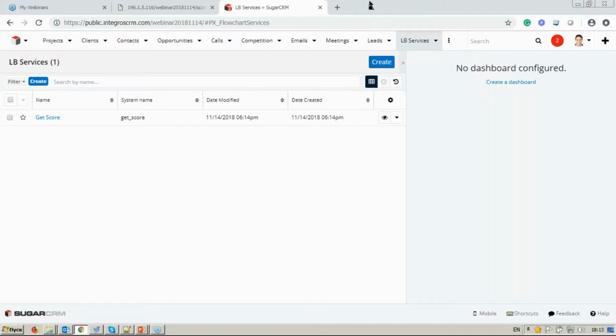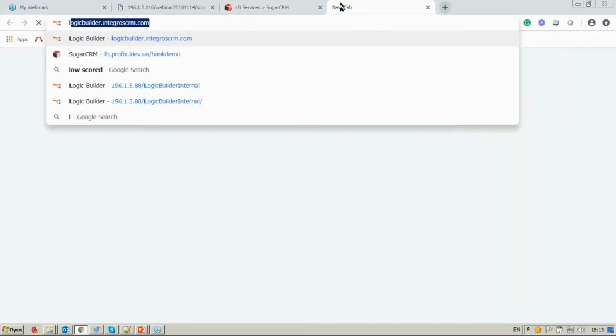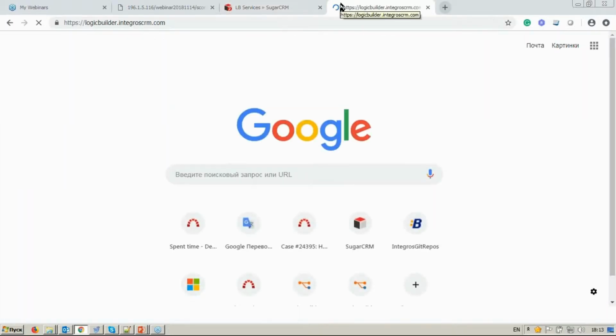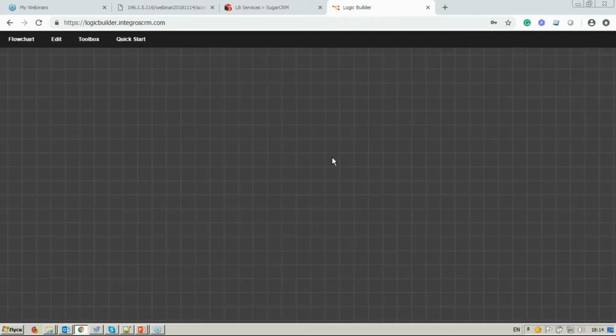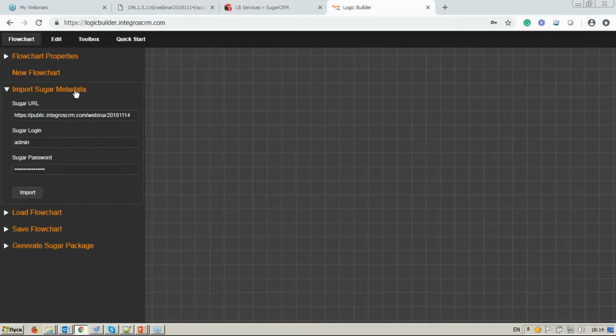For this, I go to the Logic Builder at Logic Builder integrascrm.com, waiting and signing in to the system. And now I'm going to connect to my Sugar instance. For this, in the chat section, in import Sugar metadata, I already have a prefilled URL to Sugar and Sugar user credentials, and click on import. So I'm waiting while Logic Builder imports all the metadata with which I'm going to operate.